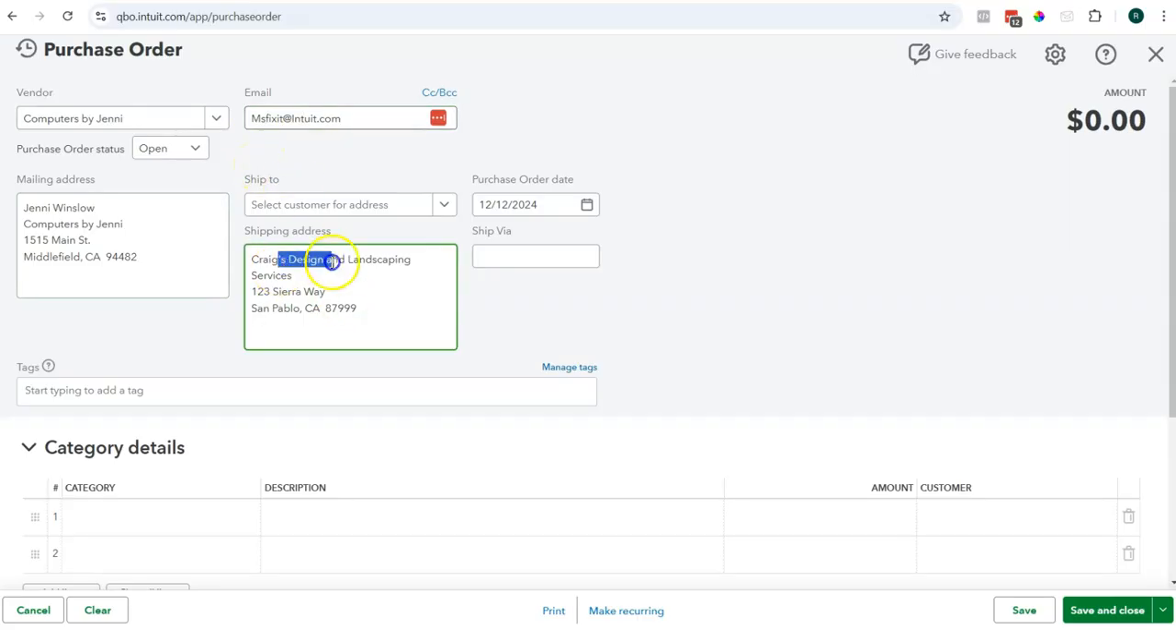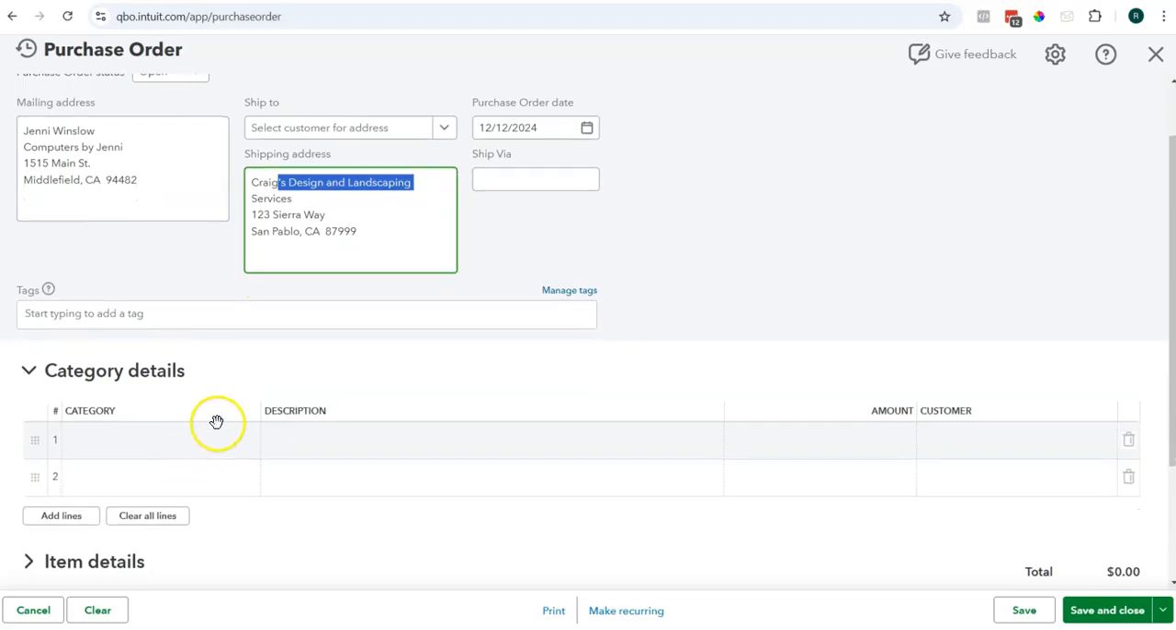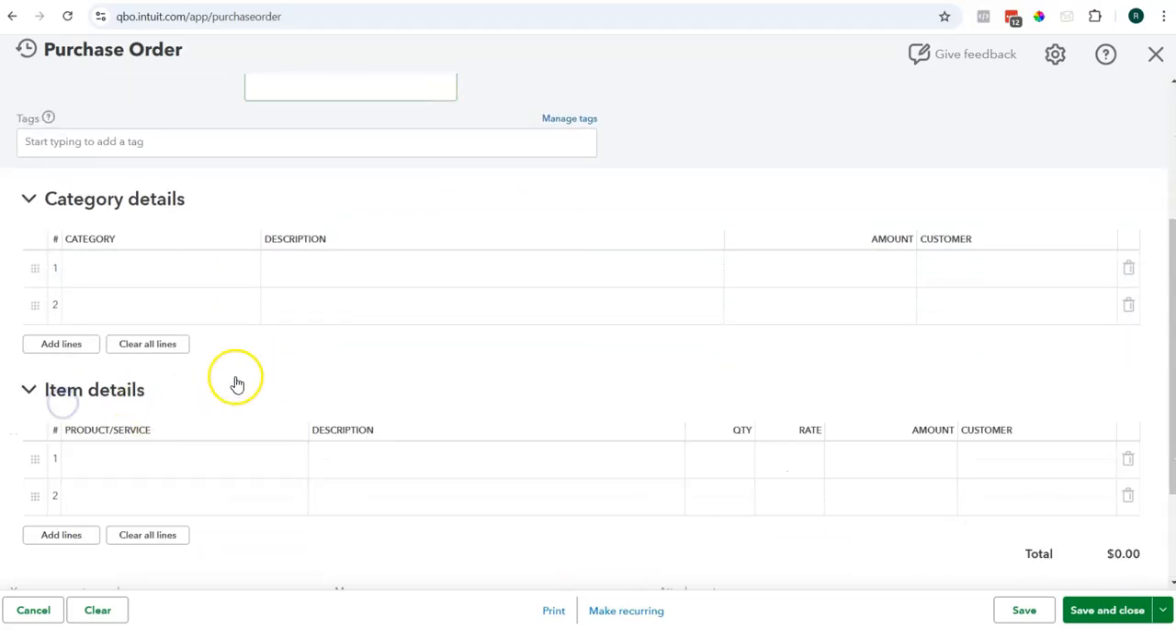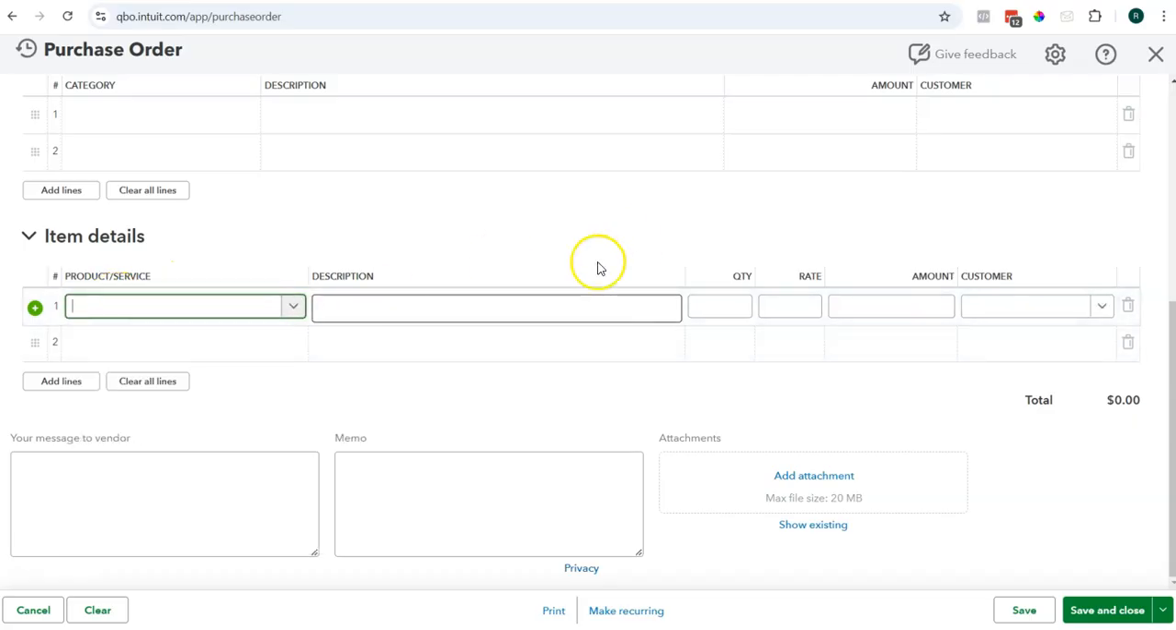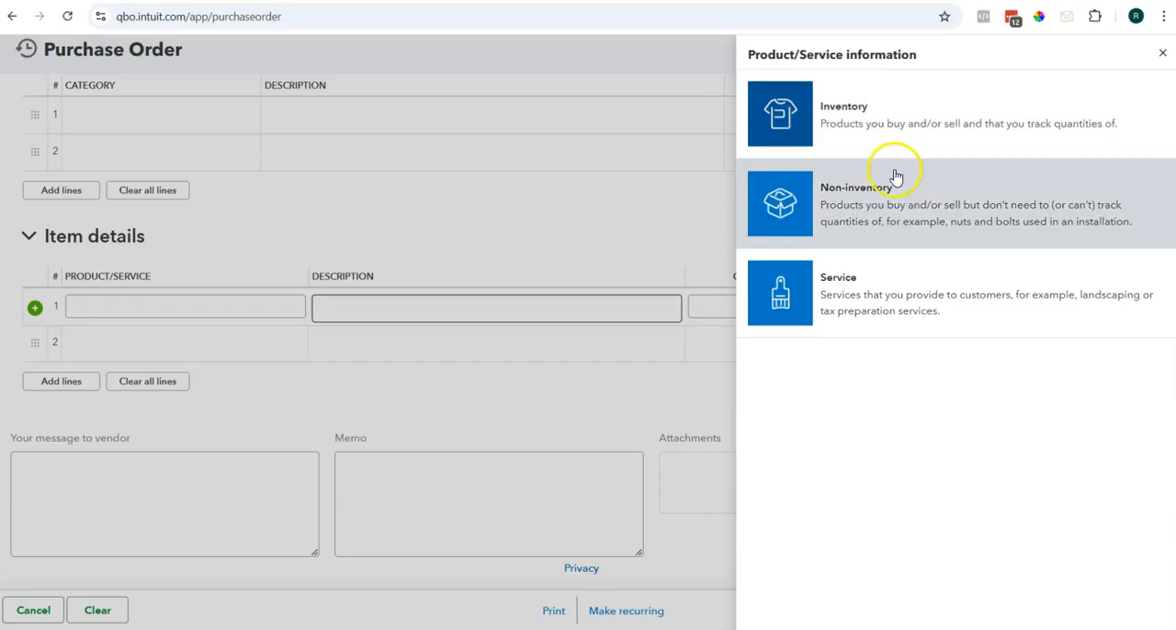Let's pretend that's our exact scenario. Pretend it's not landscaping and design. We'll pretend that Craig, for some reason, is repairing a computer for someone. And so he might create a purchase order for Computers by Jenny, and then he's probably going to go to the item details and pick a product or service.